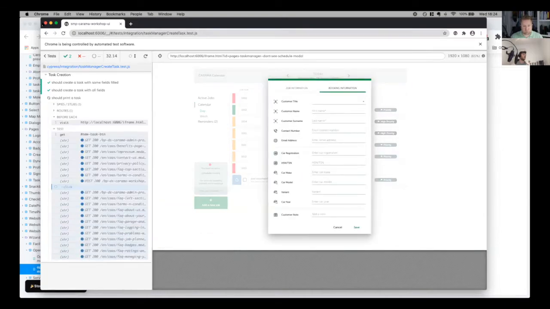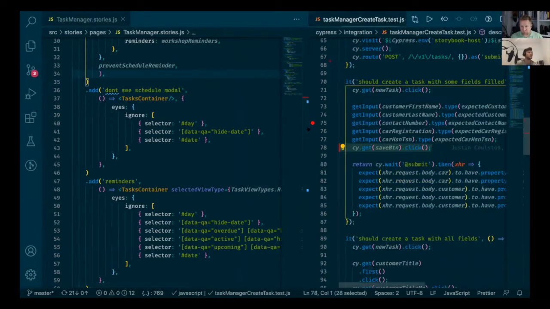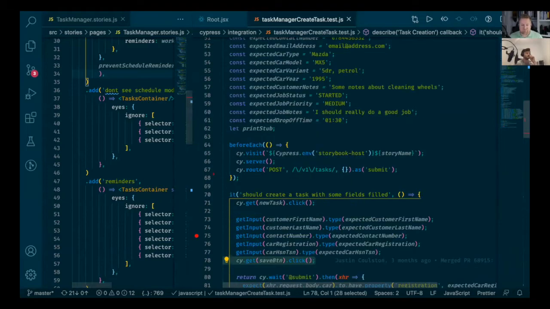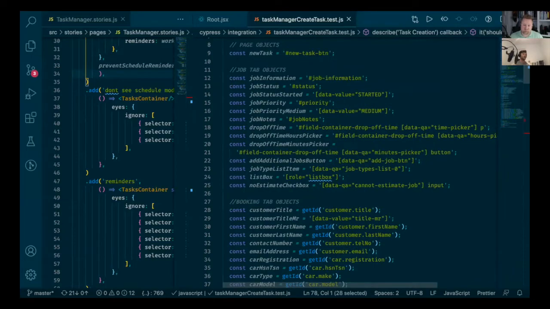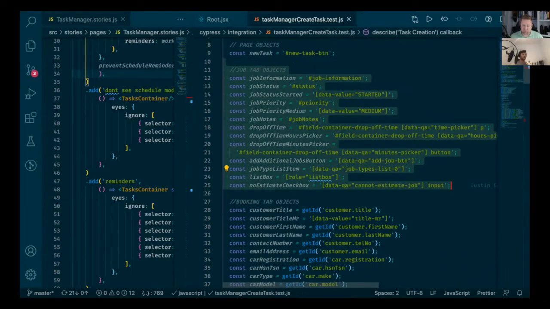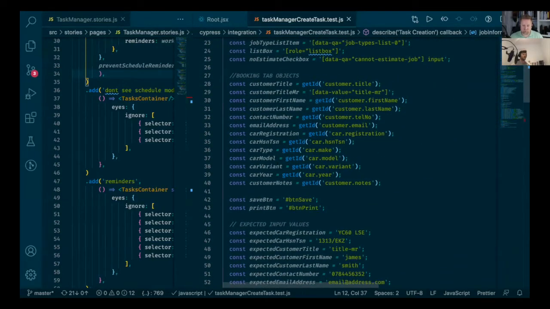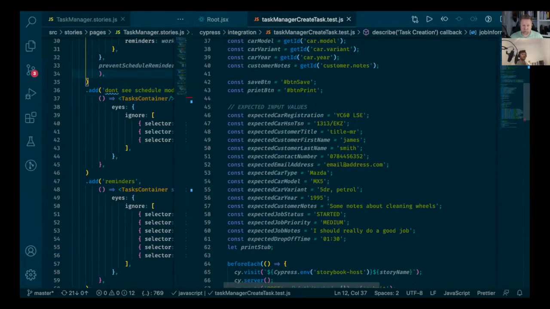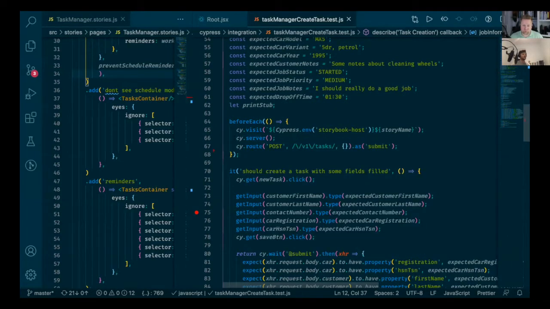But what's quite nice is that if I look at this test in Cypress, in the code, which is just here, so this is our code here. We've got task creation, we've got all of our page objects inside the file, so all of our CSS selectors inside the file, and we've got some expected input values, so some of the things we're going to fill the form out with. And in our test, what we're doing is we're starting up the Cypress server, and we want to catch any requests that are going to be on tasks. So when we click on submit, we want Cypress to catch that request.